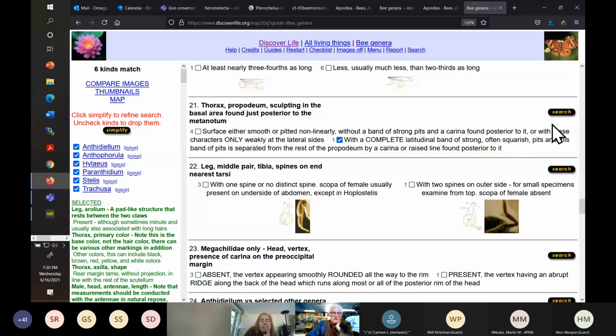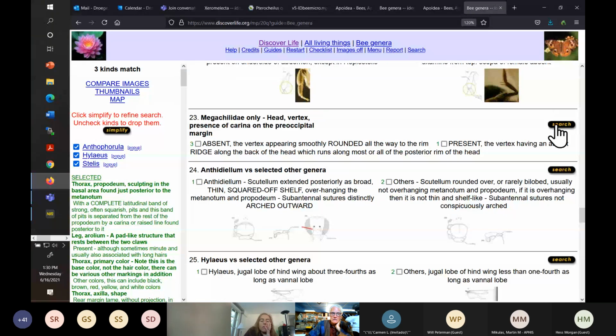Here we have a megachilidae only. Okay, again, we're not sure whether we're looking at only megachilidae. Look, we can get all these species back by clicking search again. Okay, it's because we clicked off this button up here where we were exploring the latitudinal band, and that's something that's encouraged.